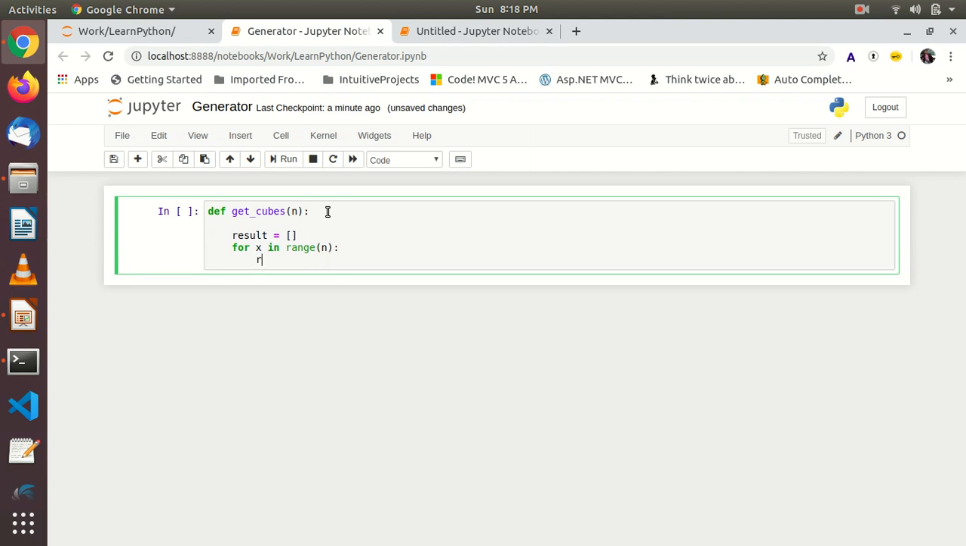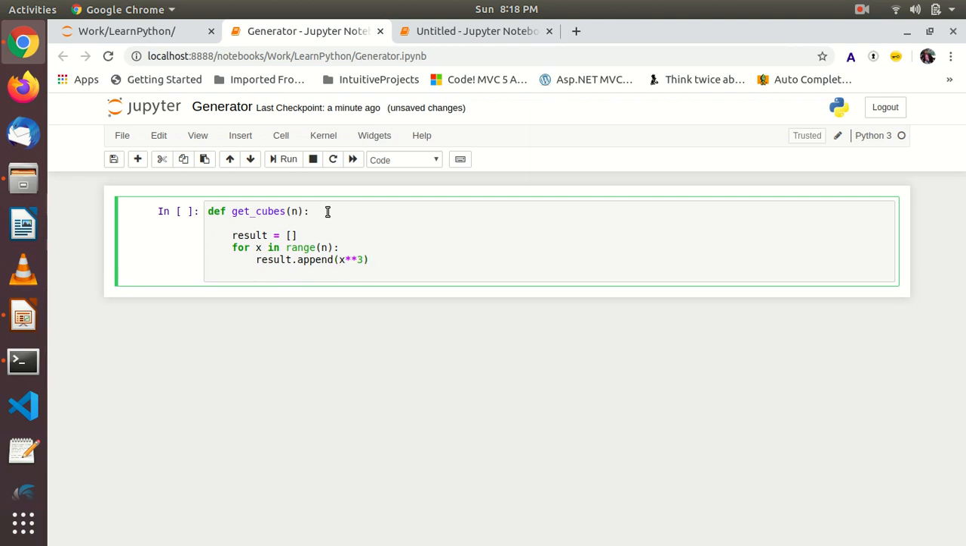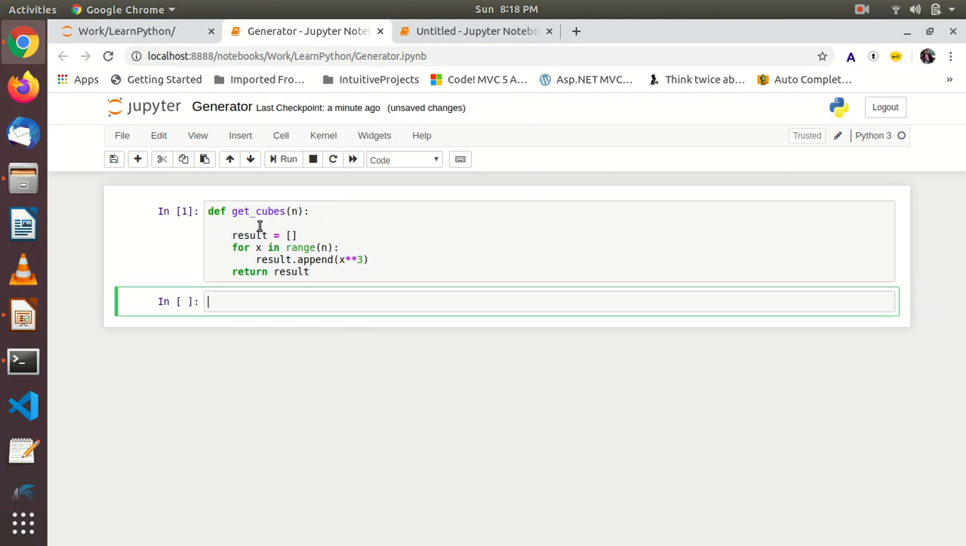What we want to do is append each cube's result: result.append of x to the power 3, which means we want the cube. And then finally return the result. That's the normal function we used to write.